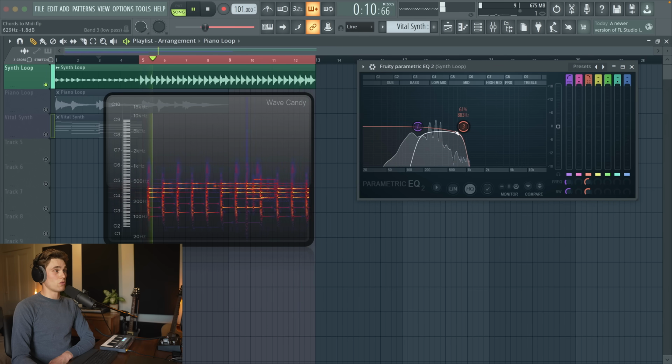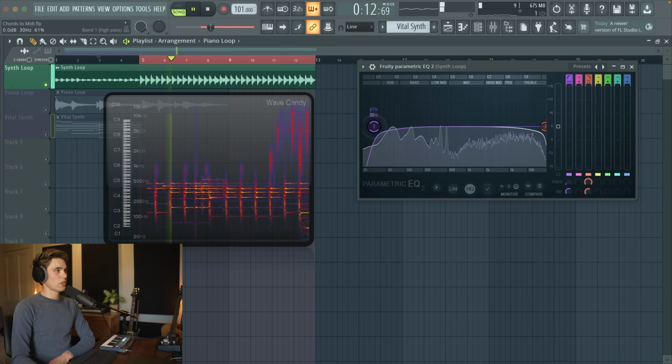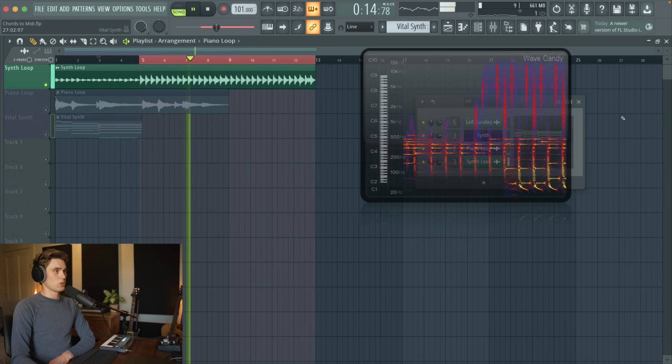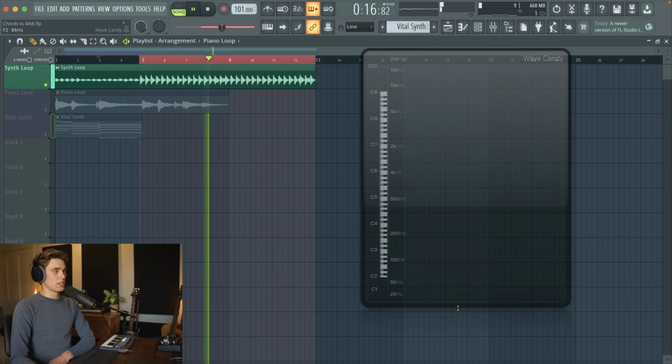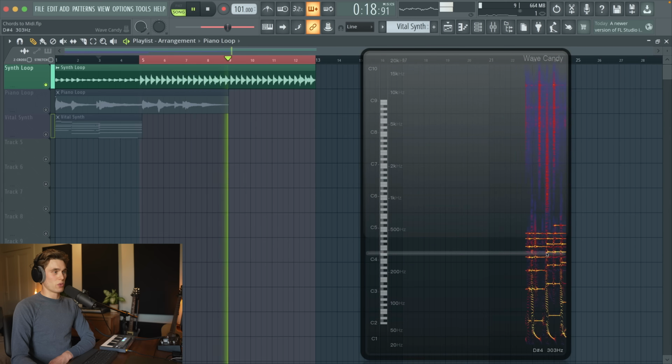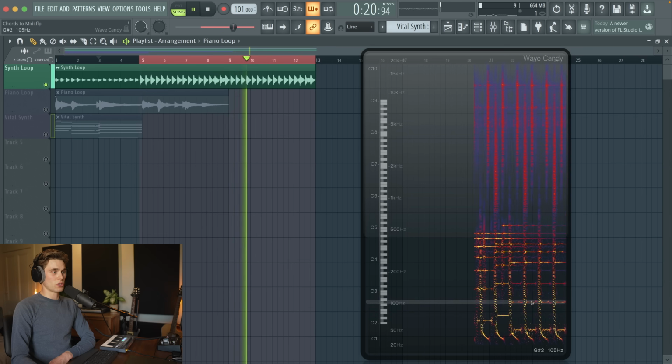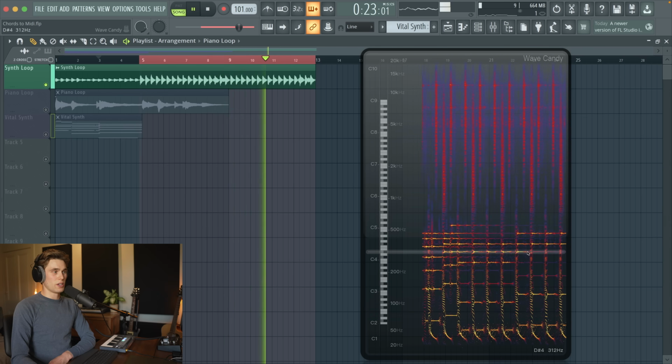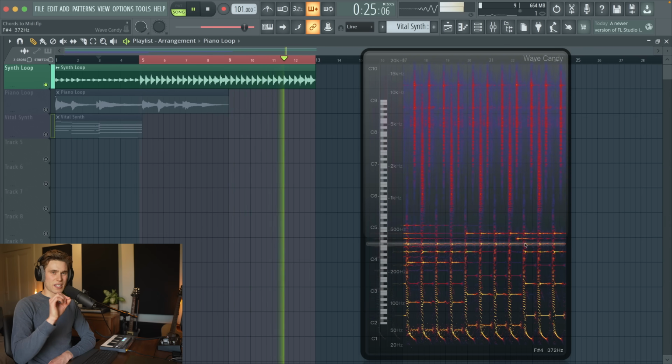Something else that can be really useful, if I just pull this back out, is also just expanding the Wave Candy display so that you have a little bit more space to work with. You'll still see the notes in the bottom right-hand corner, but it gives you a little bit more sensitivity or precision.